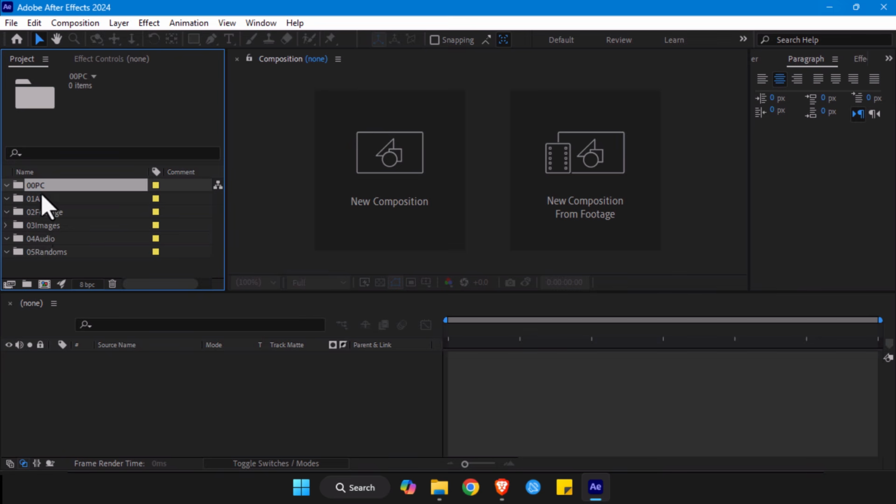In this lecture, I'm going to first of all walk you through this folder. These are all the folders that I create in After Effects whenever I'm working on any project. 00 PC is where we store the pre-comps, 01 AI is where we store Illustrator files, 02 footage is where we store video footages. 03 images is where we store the images if we have any. 04 audio is where we store the audio recordings or sometimes sound effects as well. And 05 randoms is where we store all the random stuff that After Effects will create.